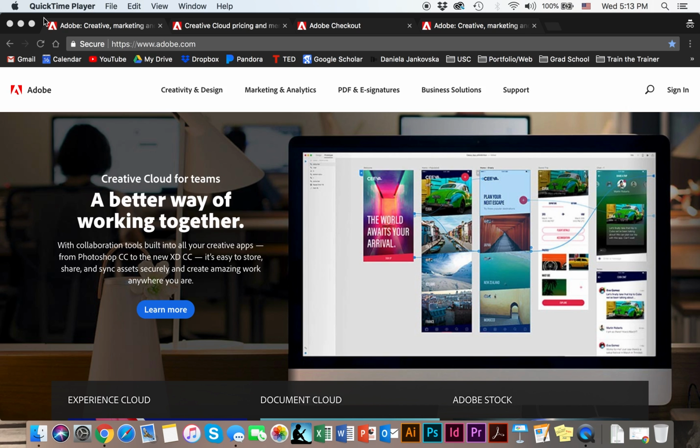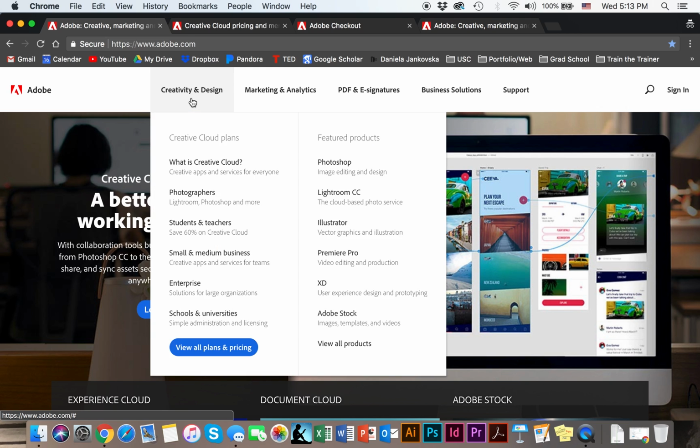Everyone. In this movie, we'll go over four major steps of how to set up an Adobe ID specifically relating to Adobe Creative Cloud. The first step is for you to go to the adobe.com website, and under the menu up top, you will click on Creativity and Design, where you will choose View All Plans and Pricing Methods.